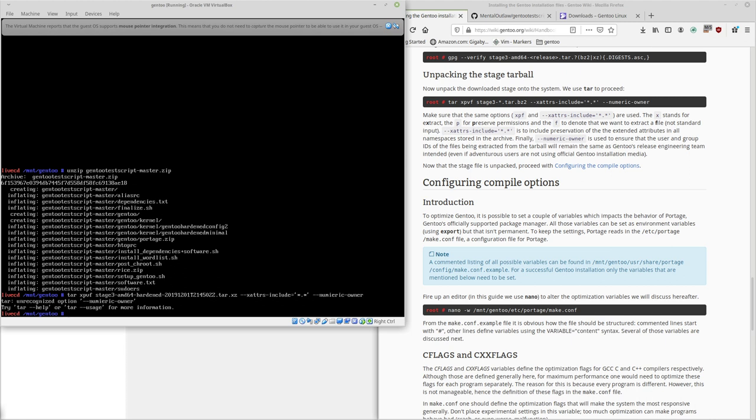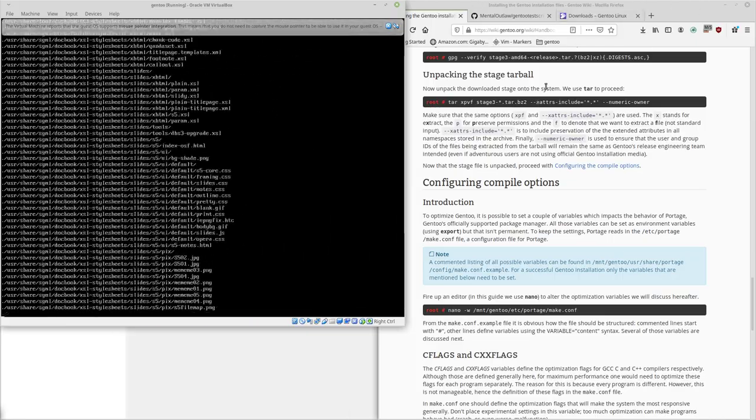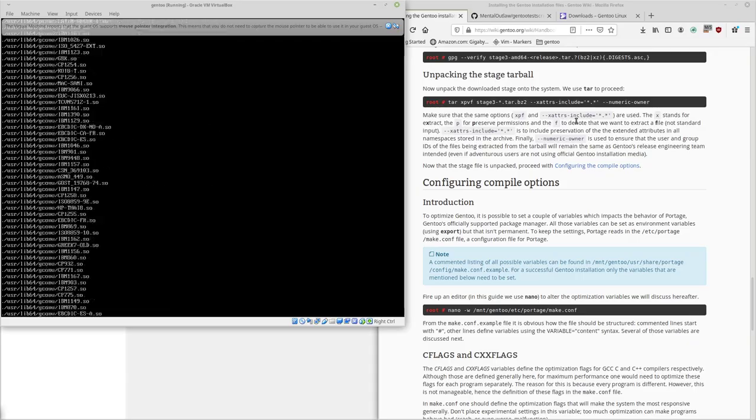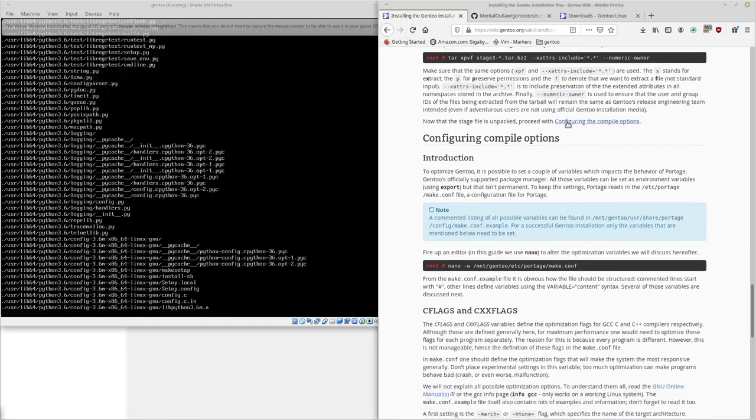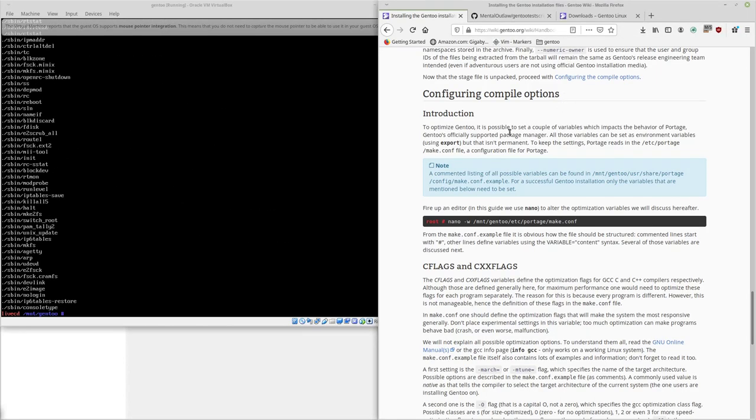Oh, I did not type it right. What did I type wrong? xpvf stage 3, blah blah blah, xattrs-include equals star dot star, numeric, I spelled numeric wrong. That'll do it. Numeric owner. Again, make sure you type it right. Luckily, I typed in something that was just completely invalid, but if you mess it up in a way that is valid and unpacks it, you're going to have to delete everything and start over. So don't do as I do, do as I say.